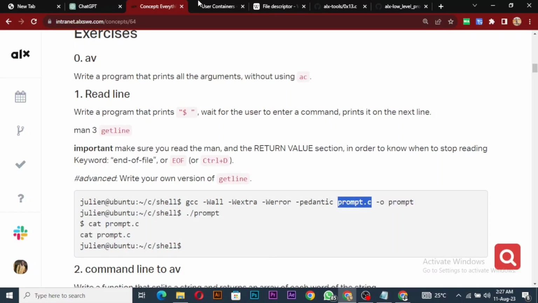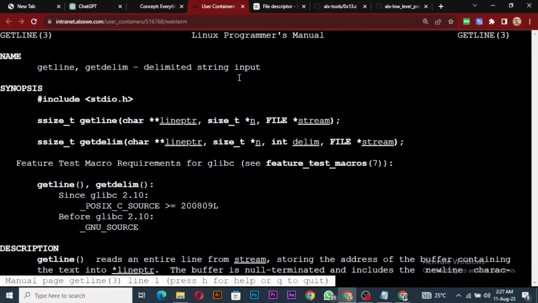So if you look at getline, we have the stdio.h, and we have two functions. We have getline and getdelim. So getdelim is like a sister to the getline function, used to get a line as well, but it's different. It has different syntax and different parameters. But we are concerned with the getline function for now.